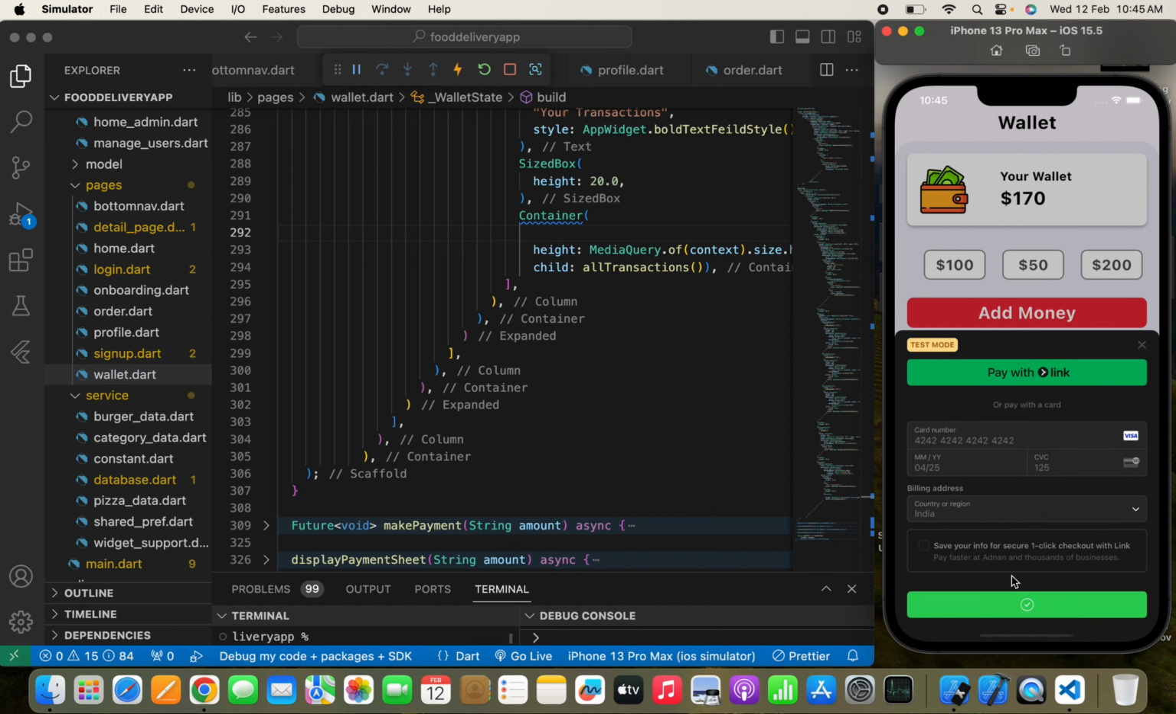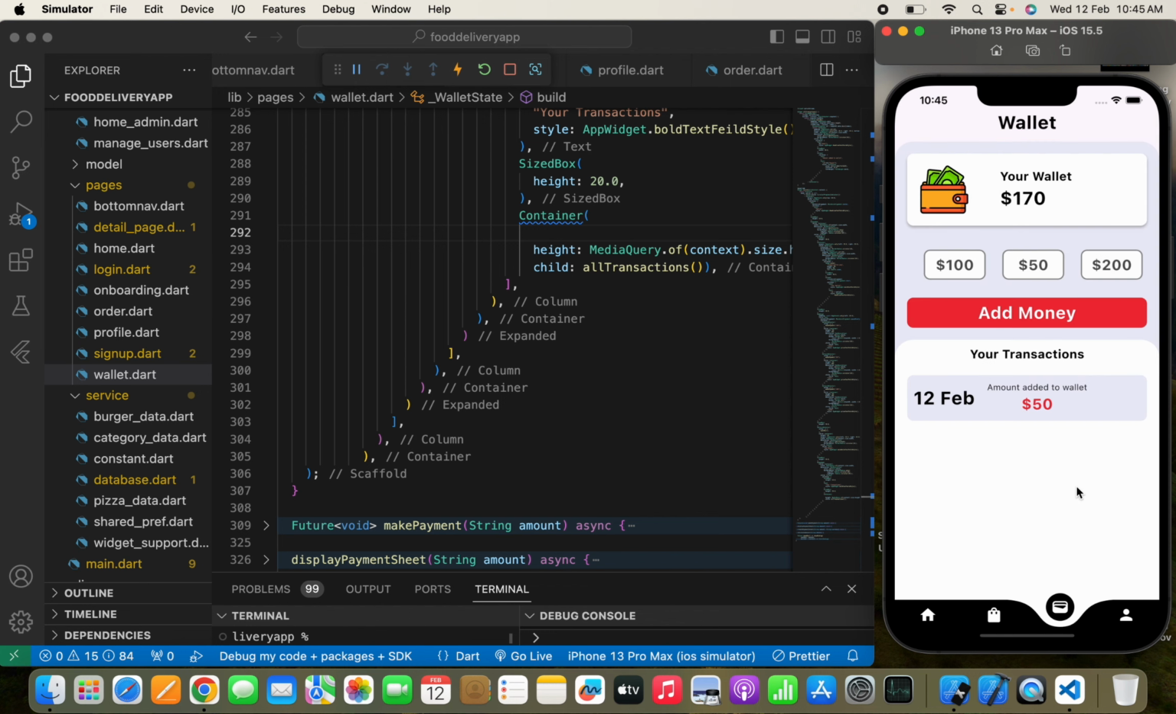It is processing. Yeah, it is done. So payment has been done. Here you can see that on 12 Feb, it just takes a few seconds to show that we have added $100 in our wallet. This is the thing that I was going to tell you all, and it is also working brilliantly.